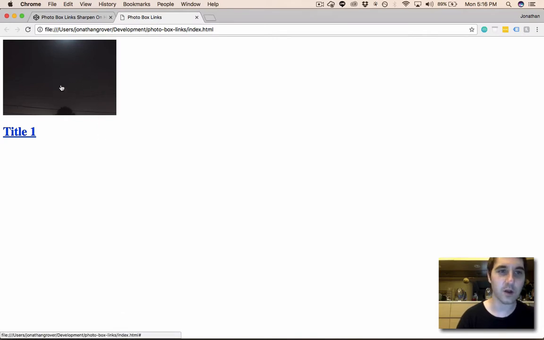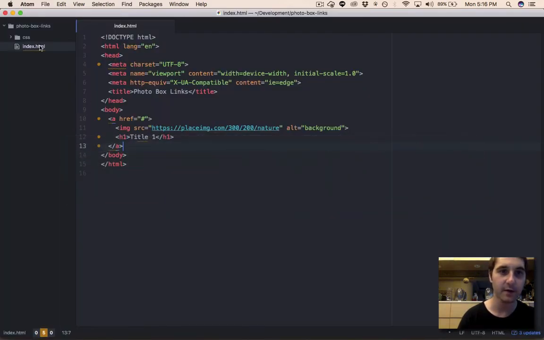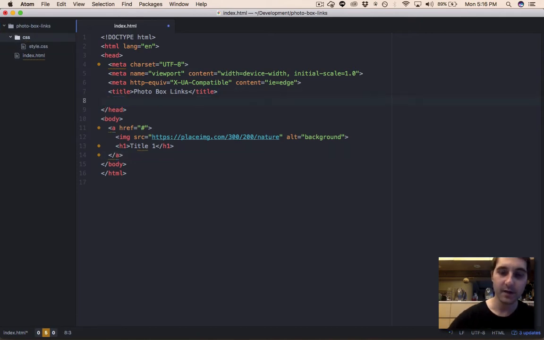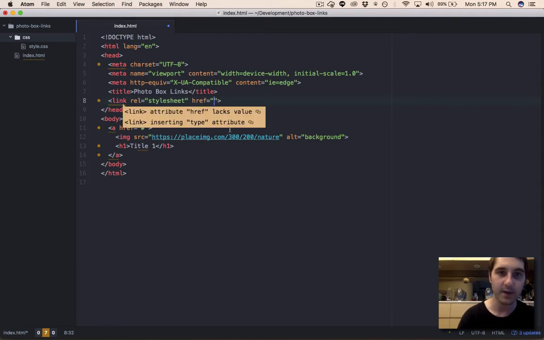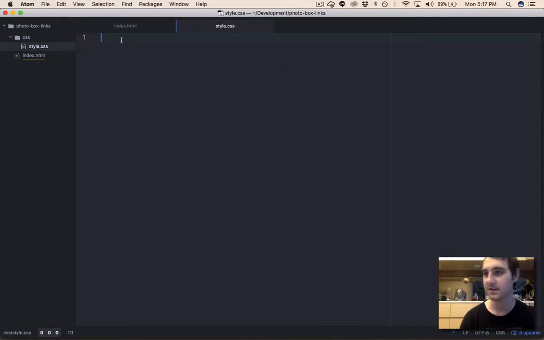So next let's work on styling this using CSS. So I'm going to jump back over to my code editor, and I'd like to link to my CSS file here that's inside the CSS folder. So inside the head section, I'm going to create a link element and point its href here to css/style.css to load that particular file there. And then we'll go ahead and save. And then we're going to jump into that file. So I'm just going to open my style.css here.